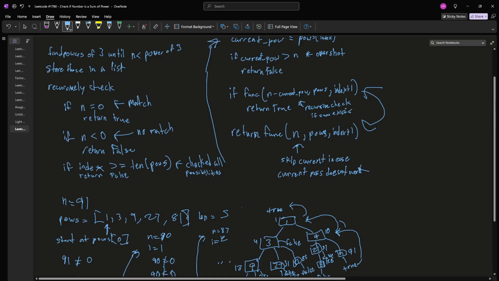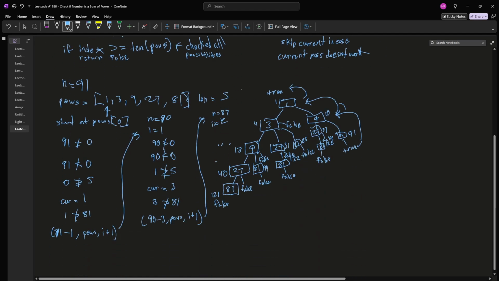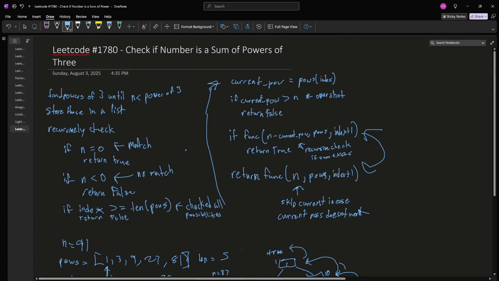These two will cause a recursive call. In this case, we're going to subtract the current power from n, and then we're going to increment the index. Then we're going to move to the next call, and we're going to keep doing that until we get to one of these cases.